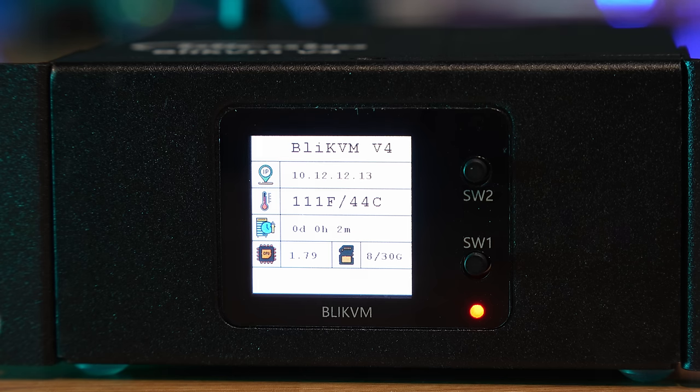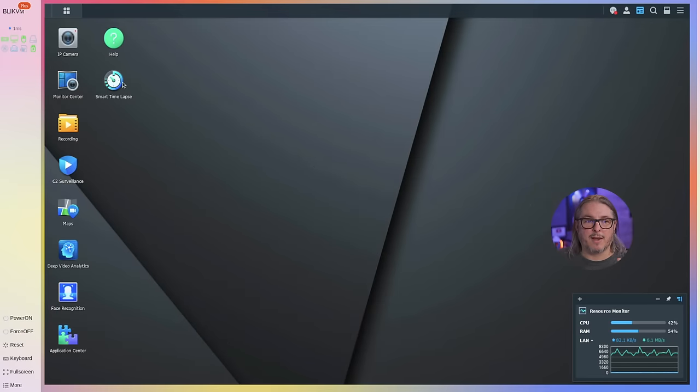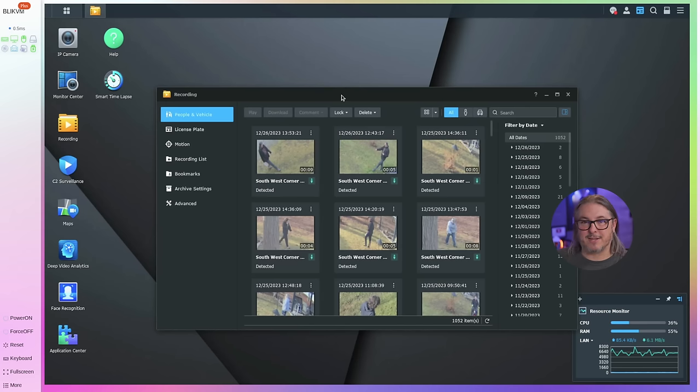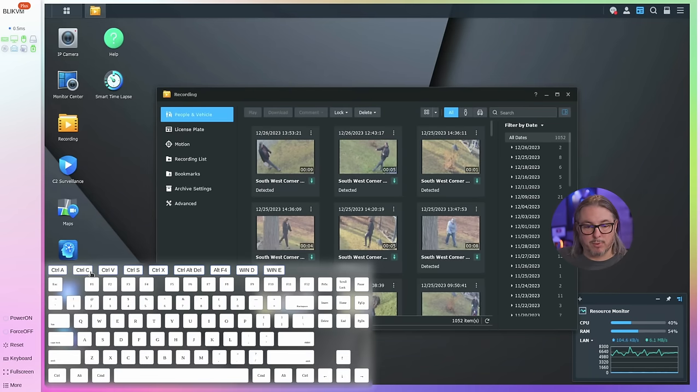Now, while the BliKVM displays text perfectly fine, I wanted to plug in something a little bit different. This is a Synology VS600HD that I'm reviewing, but I've tested this with Windows machines and Linux machines as they boot up. It has no problems changing resolutions and the scaling works quite well. You do get a nice on-screen keyboard if you need to press any of the buttons.